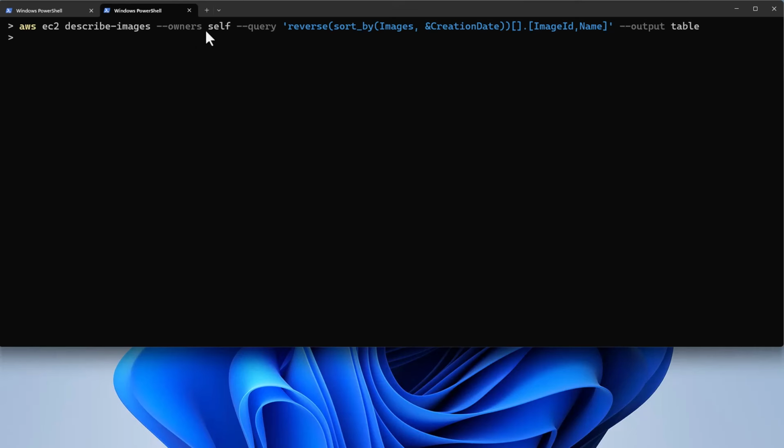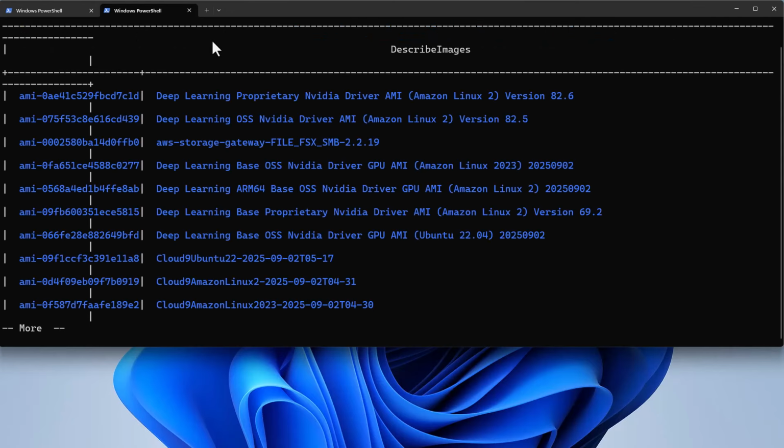One problem it did: it has mentioned owners as self, so we are not getting any output. So I'll have to modify this. Despite telling it that I want Amazon owned images, it added owners as self. So this should be Amazon based images, and I should get a list now. Let's wait for a while. Okay, you get this image. You can see there are so many images that we have.